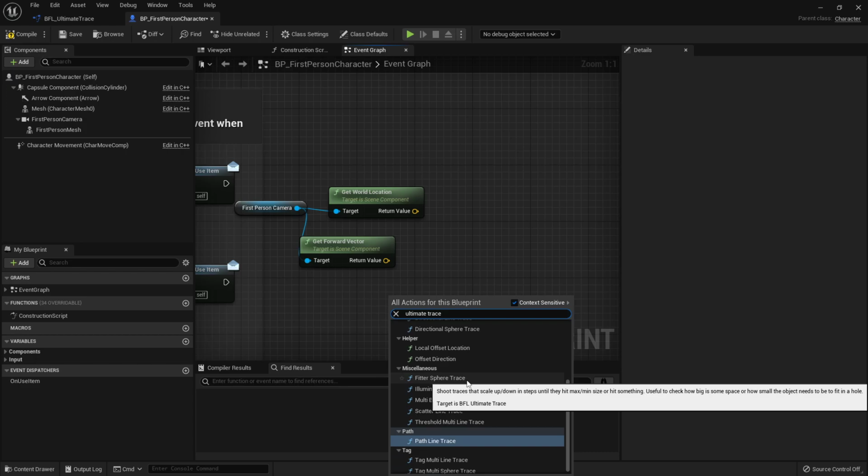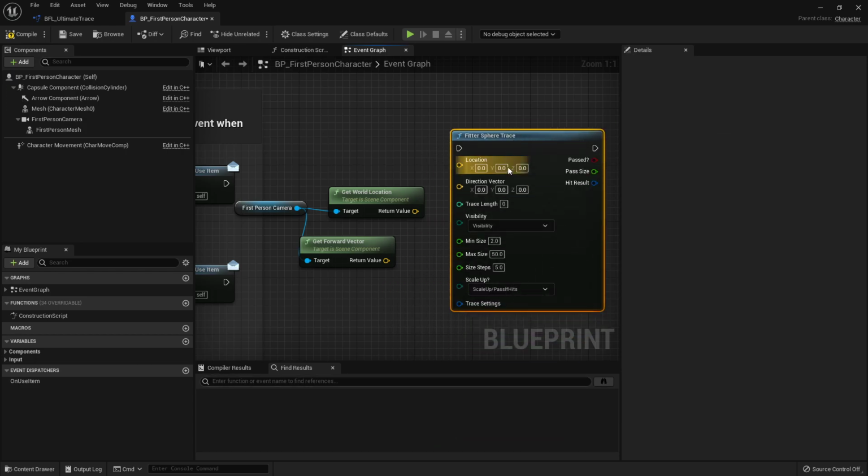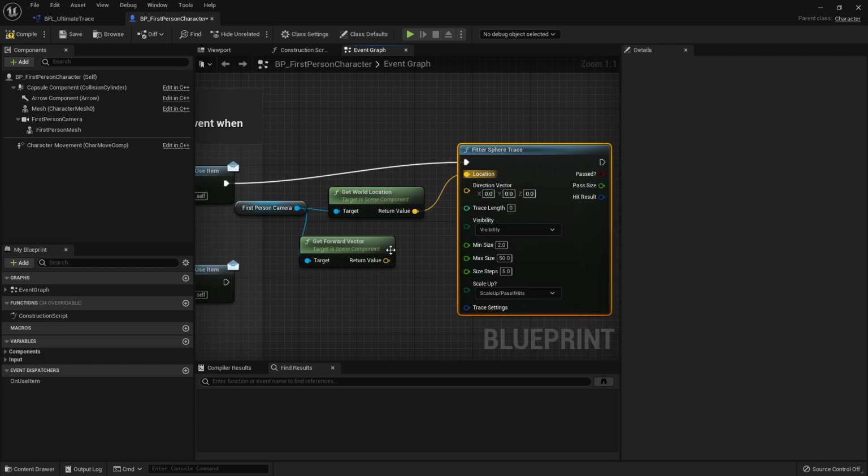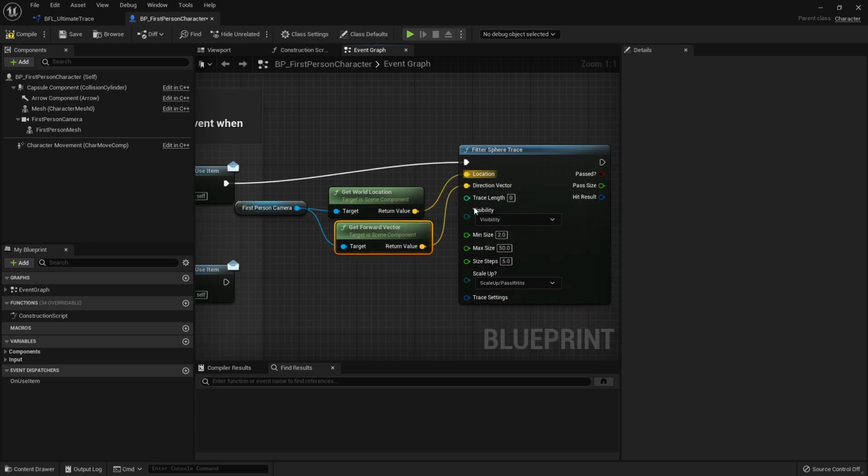Next thing is fitter sphere trace. So this one can be a bit more complicated, but let's try to dismantle it. So I'm gonna use for location of the camera again, forward vector again. Let's do for 500.